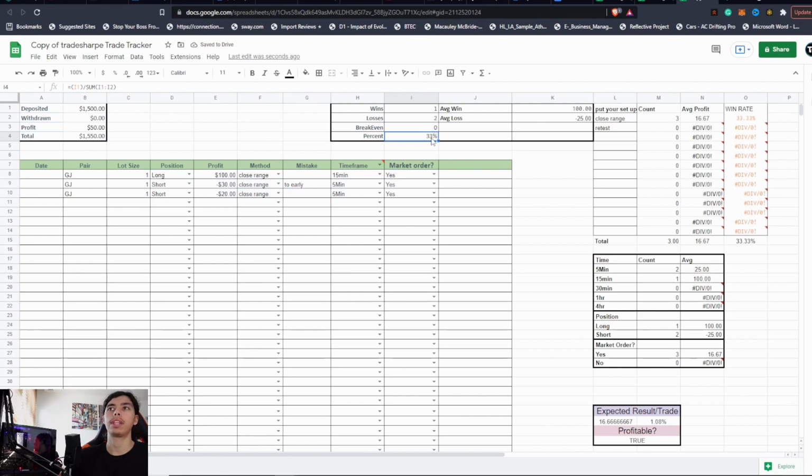So your win percent is only 33% because you're taking 2 losses. So let's say we take a win of 150 here, and this was also on GJ. We took a win here, which was also one lot, and this was a long position and retest and whatever, and took this on the 15-minute like this. So now we can see, okay, we have a 50% win rate, right?